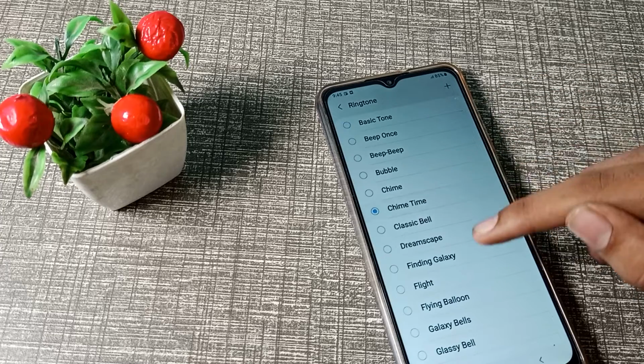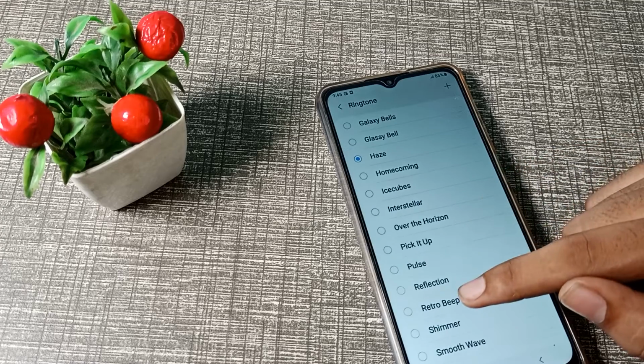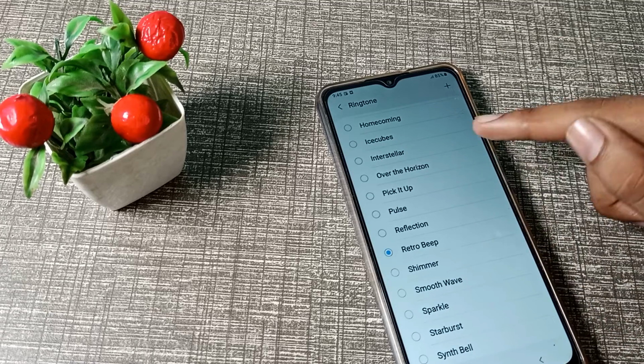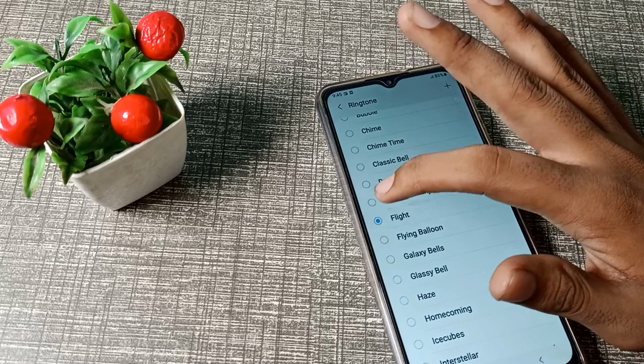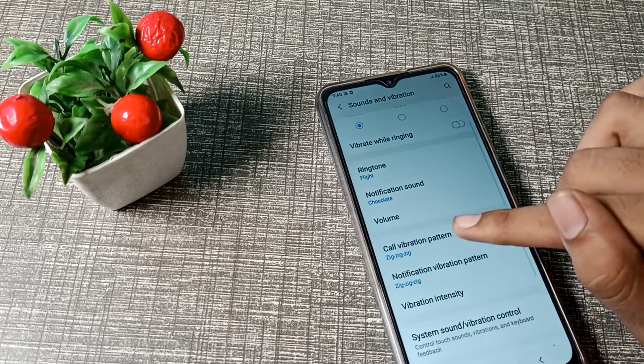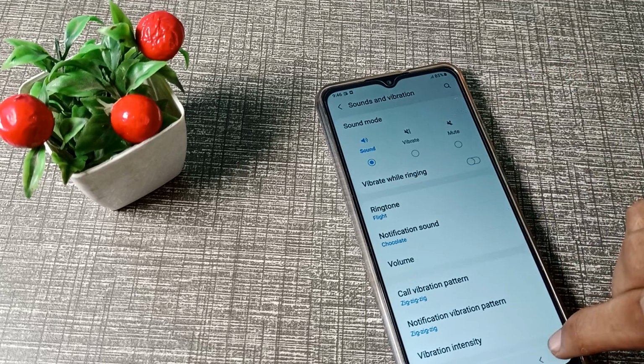For example guys, you can choose this Crime Time, Flight, and so on. There are many types of ringtones. So we will click on this Flight, this circle, tap here and let's come back. So you can see guys, your phone ringtone has changed to Flight.